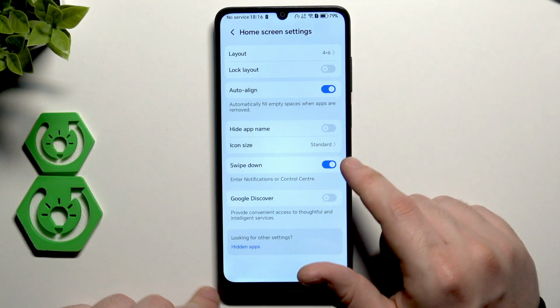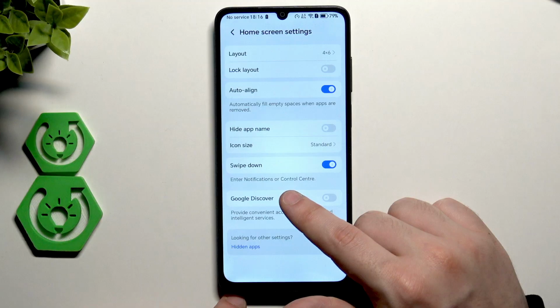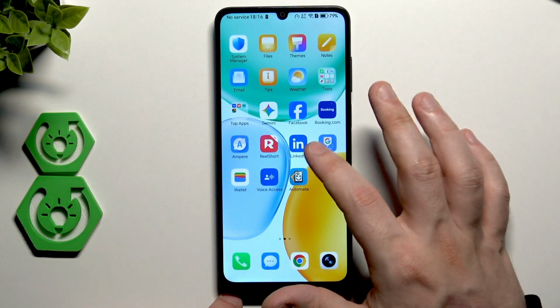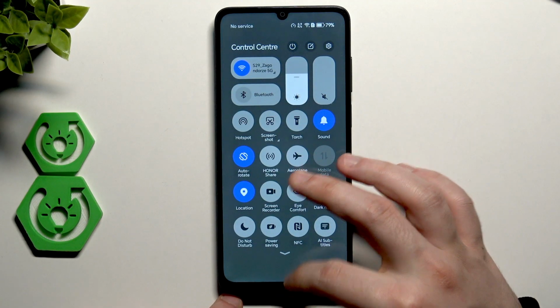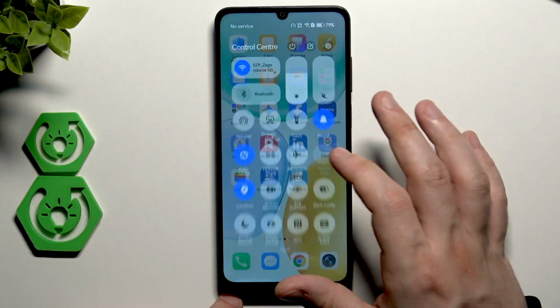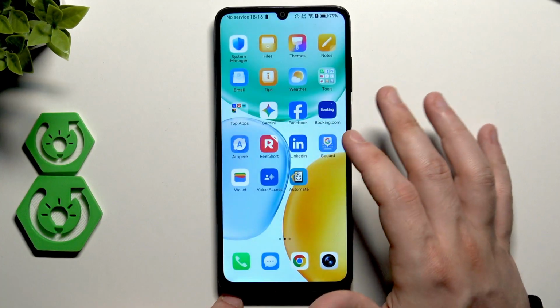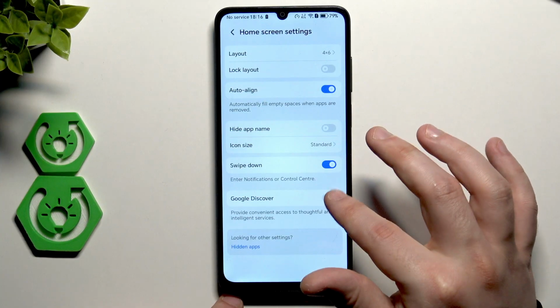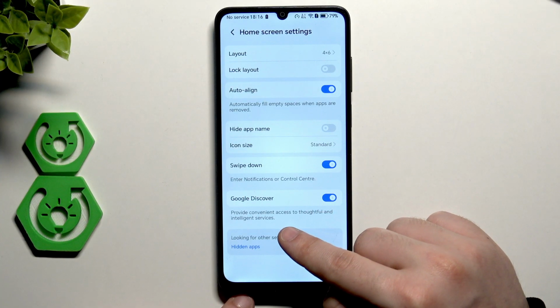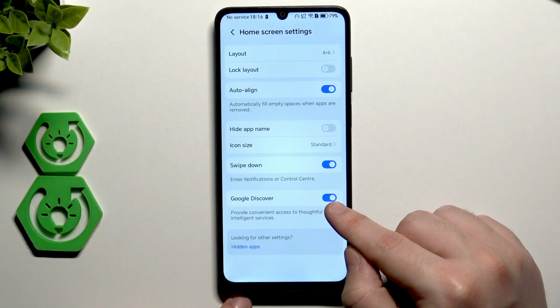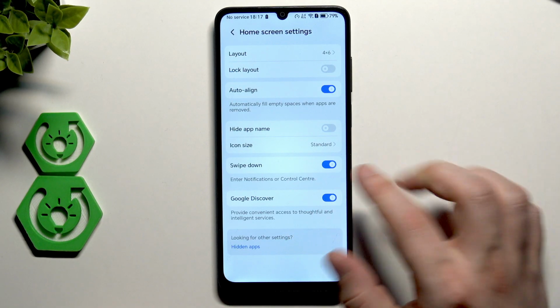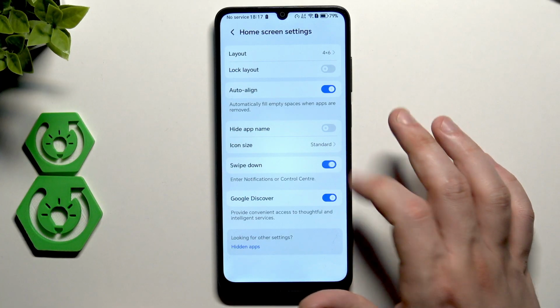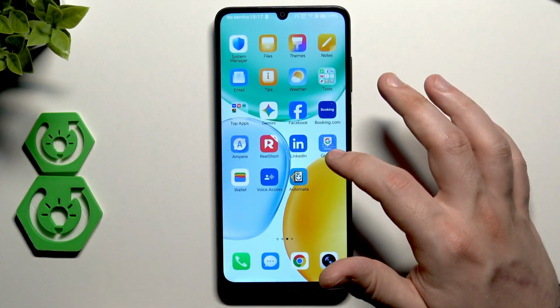Now, as we swipe down when this feature is enabled, we'll be able to enter notifications of the control center, just like that. And we also have the Google Discover, provide convenient access to thoughtful and intelligent services. If you want, you can keep that enabled or turn it off. It is up to you.